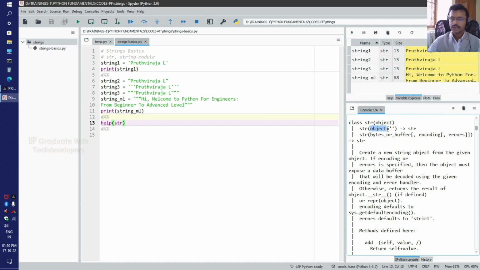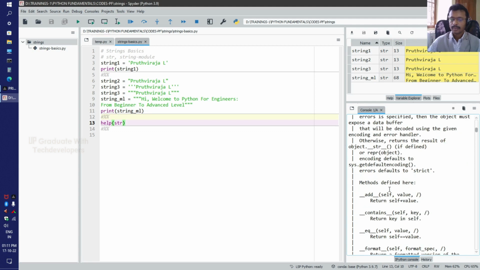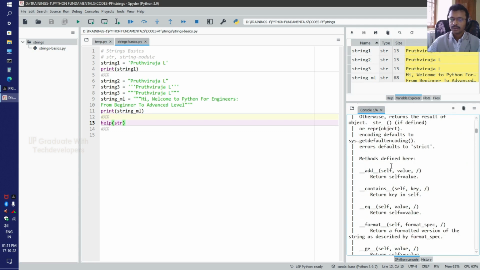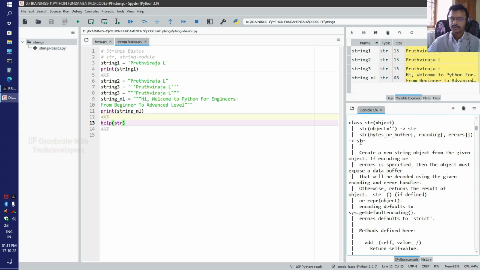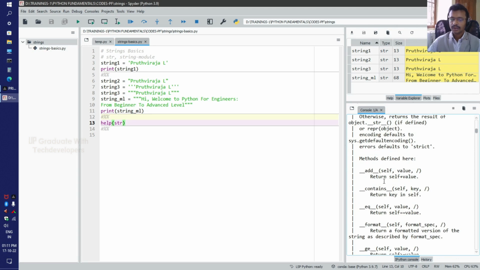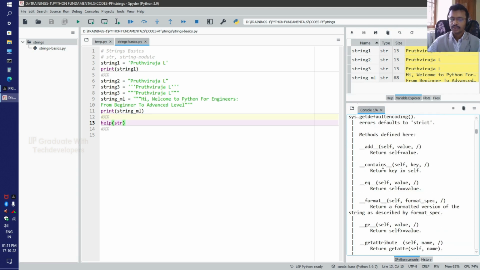So we need to use object, and inside the single quote or double quote we can insert a string inside the parenthesis str, and then inside the parenthesis we can use string to create a string object. So it gives the details on this string object, what are the methods and attributes which are available for this string object str. Here you can see the different methods.